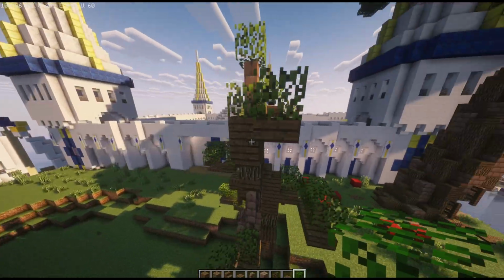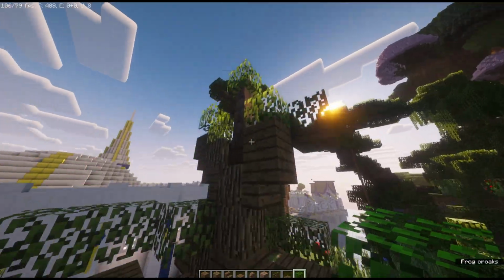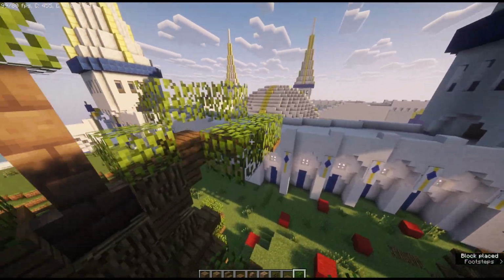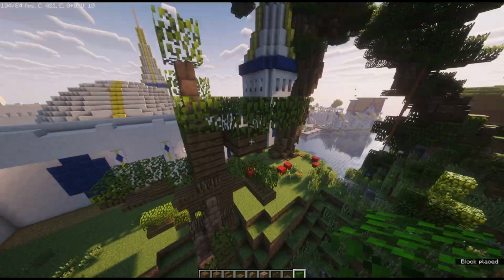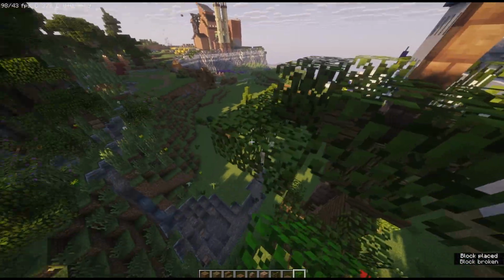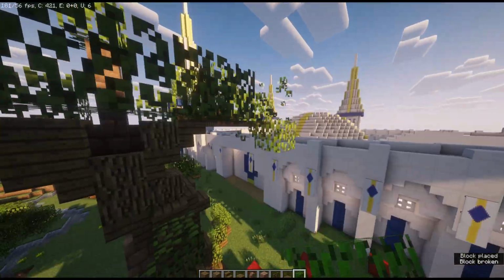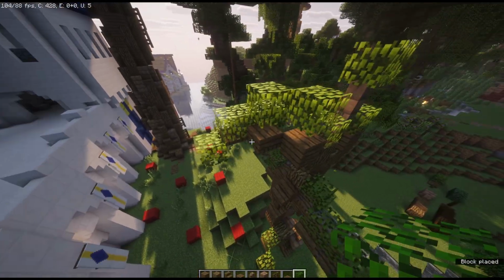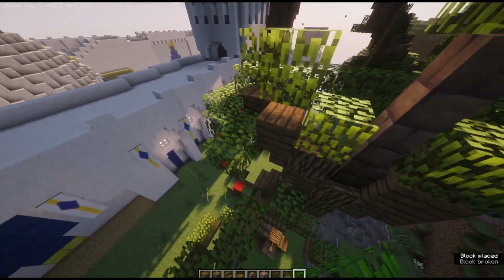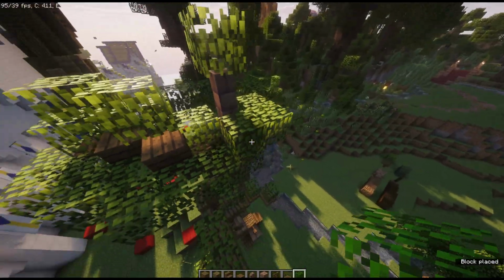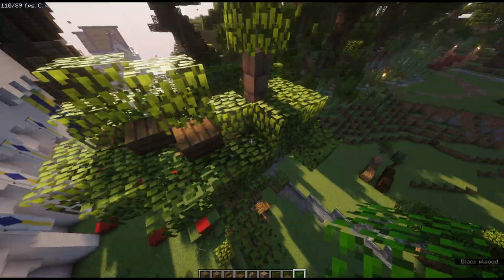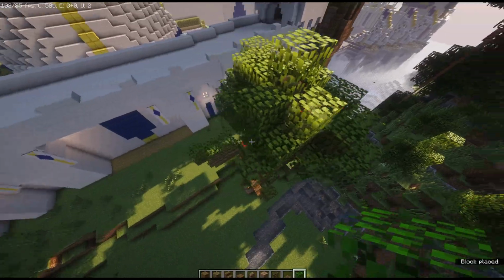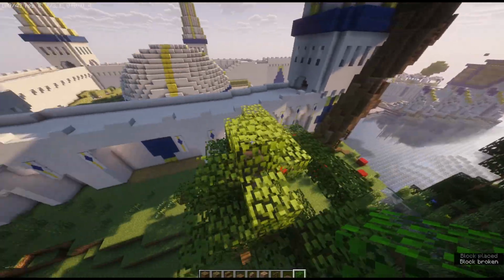Now, we've got a lot of branches for this tree. So we're going to work from the top down on this one. And by doing that, we're going to kind of connect the branches we'll see up here, to form a larger set of leaves. Just like this.